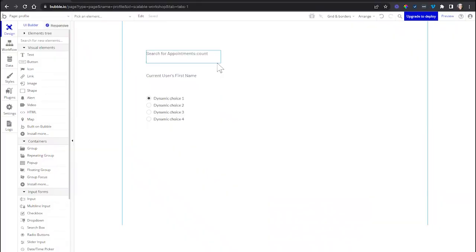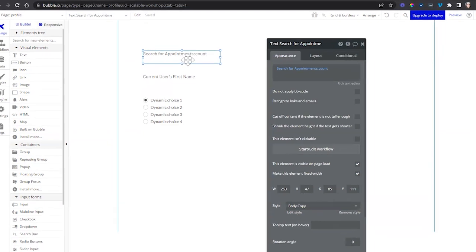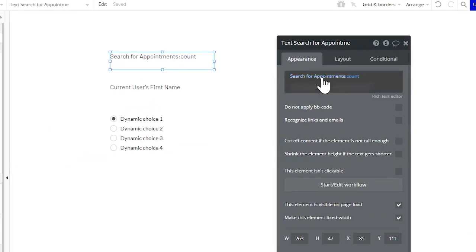One thing that you want to be careful with as you're updating your data structure is how you go about deleting aspects of the structure: deleting data types, fields, and option sets. I'm going to show you what happens when you delete aspects of your data structure. Let's start with this first text expression here. I'm searching for a list of records in my database. The data type is called appointments, and I'm just counting up how many there are.